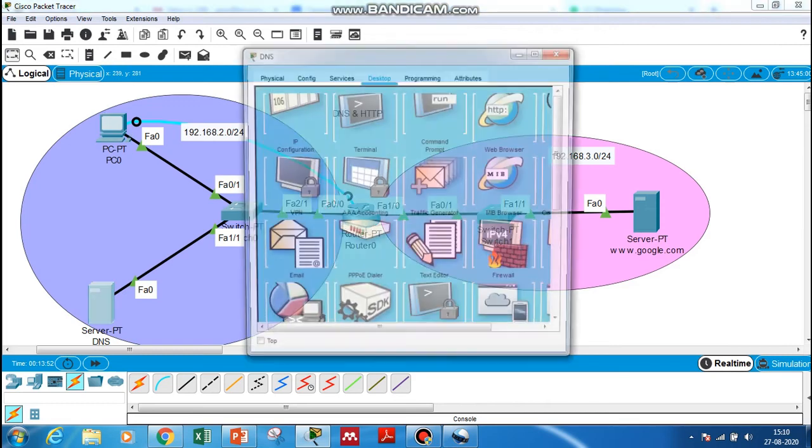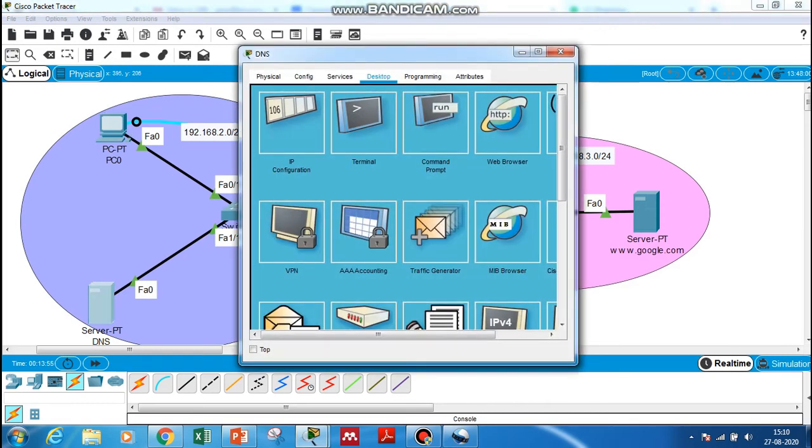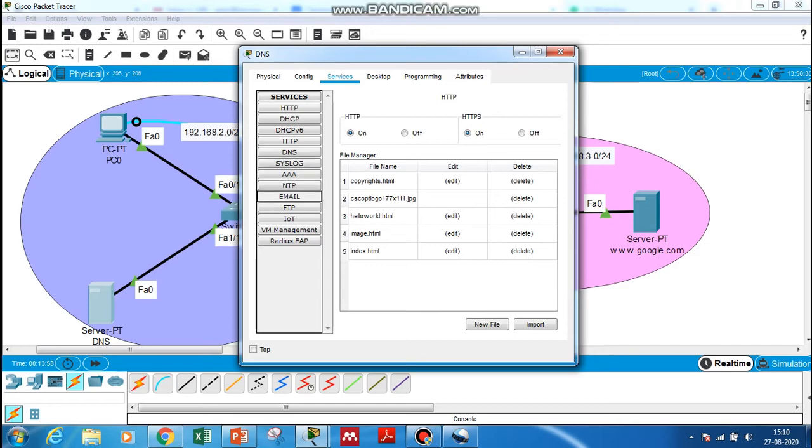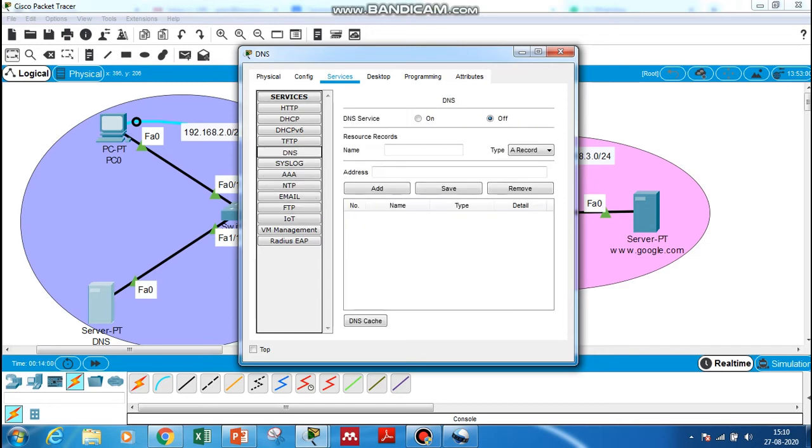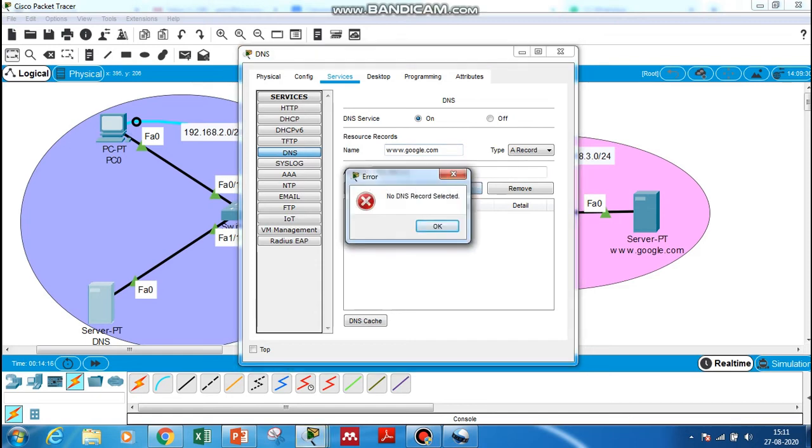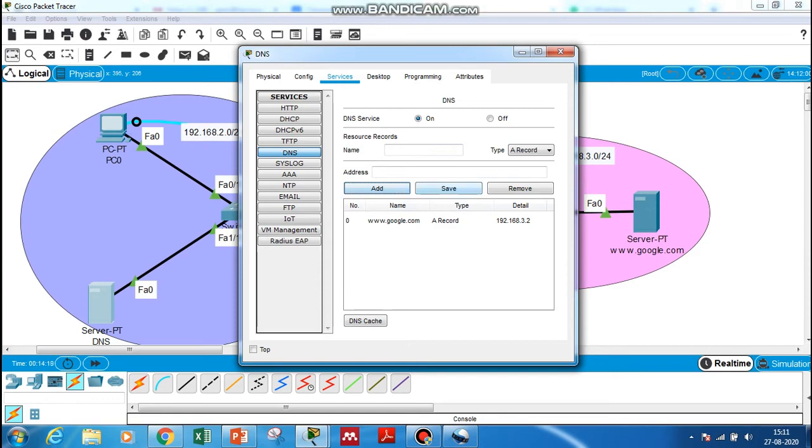So let's go to the DNS server. In the DNS server, go to services, go to the DNS service, put it on, and here you type the name of the web server, www.google.com, and the address is 192.168.3.2 and click save. Add. So now when you click add, it got added to this entry. Now let's just close it.